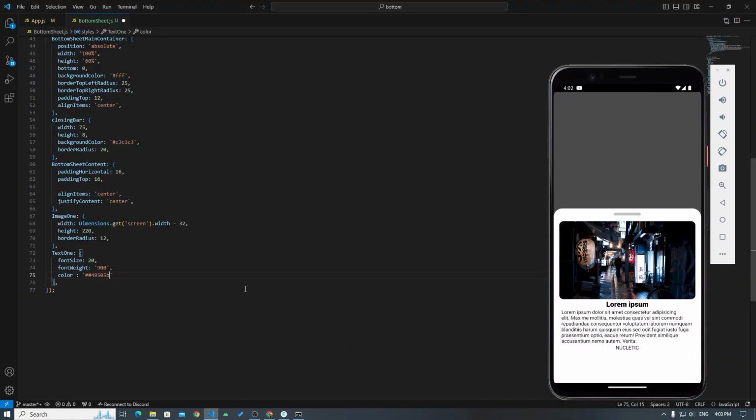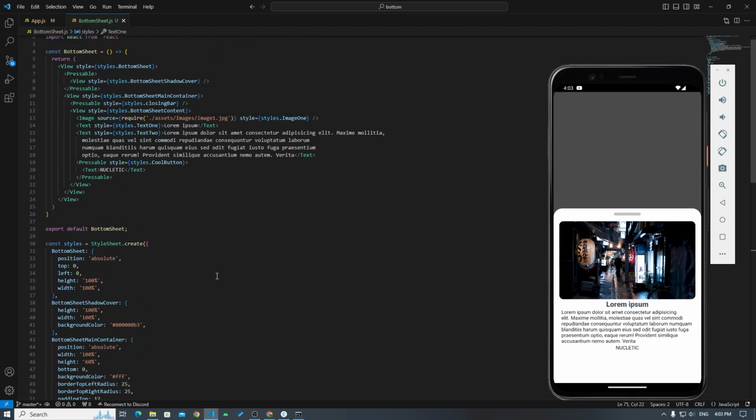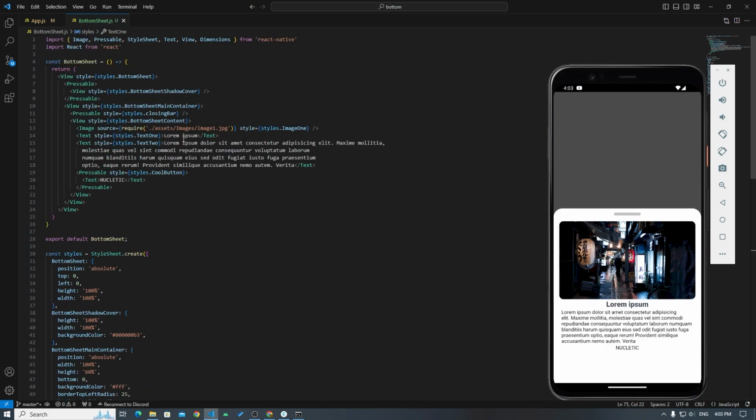Okay, so give it this color, and okay, see, it looks sick. It's just amazing. Let me just capitalize this.